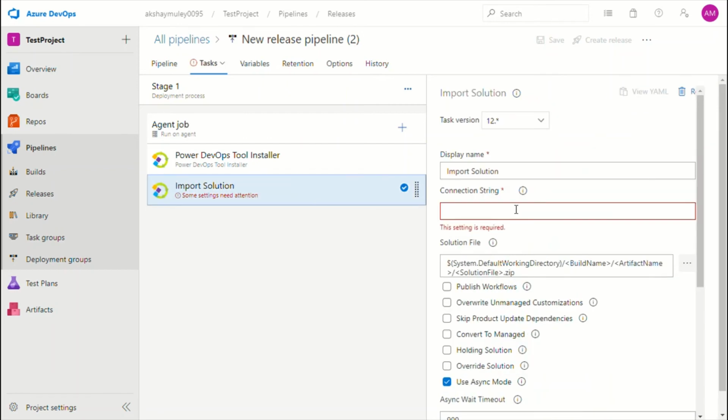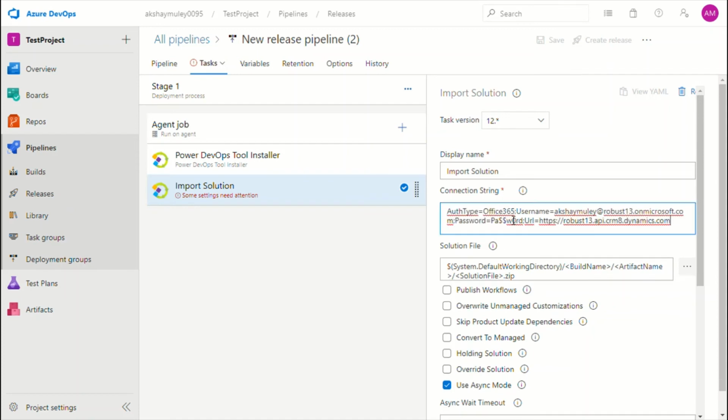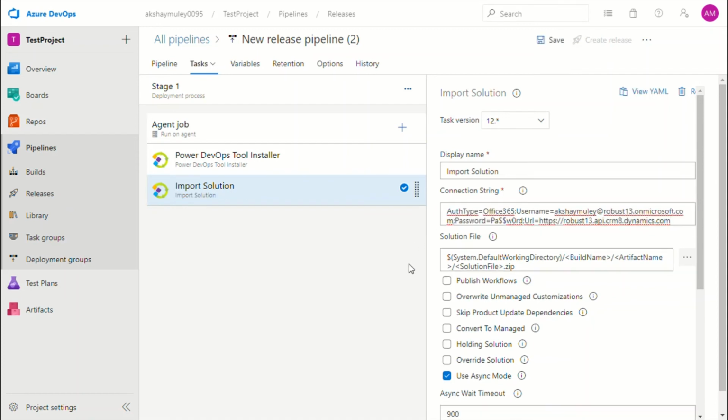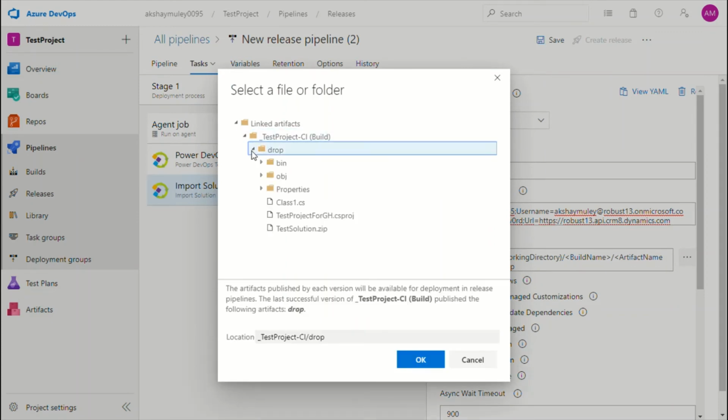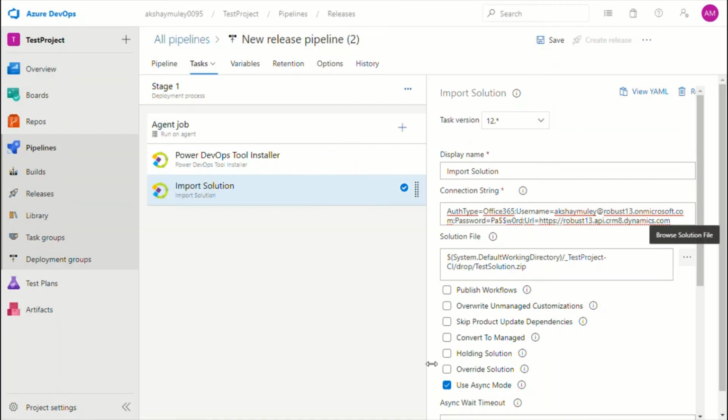Here we need to configure this connection string, which is my Dynamics CRM connection string. Now we need to add the solution file repository. As we know, earlier on this drop location, we have downloaded the exported test solution zip. So I'm selecting this path here.